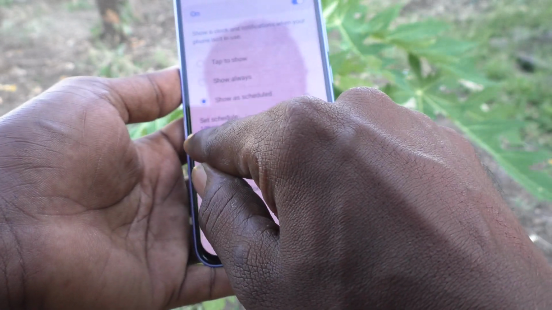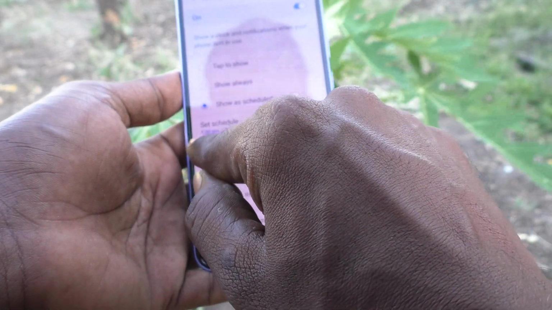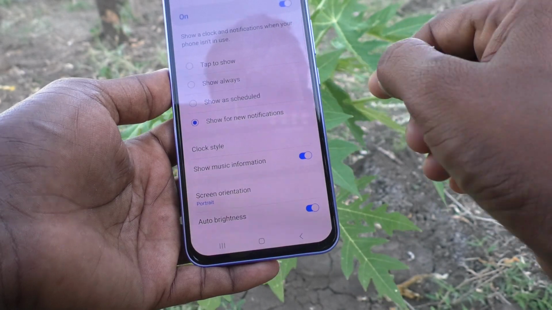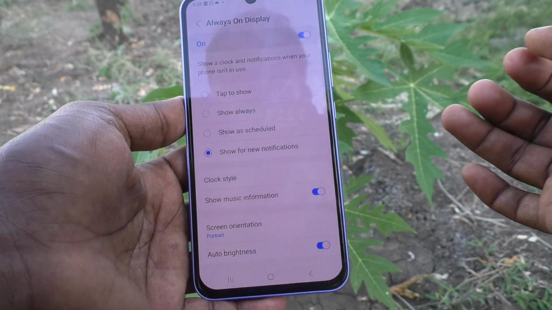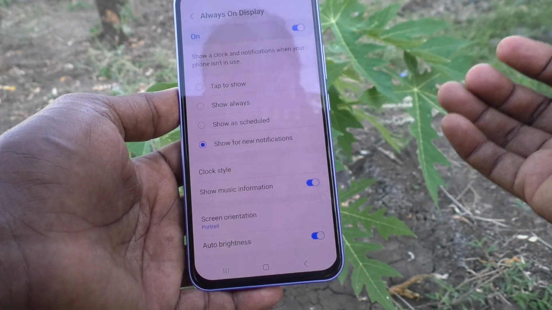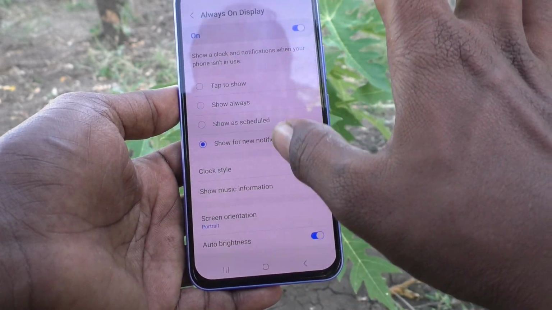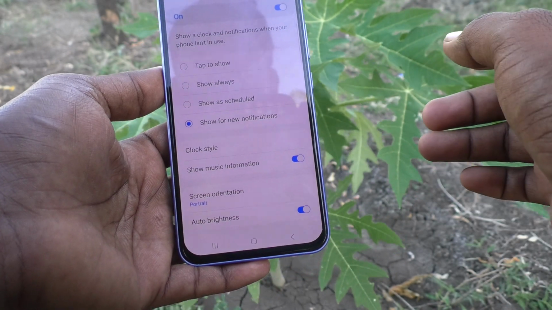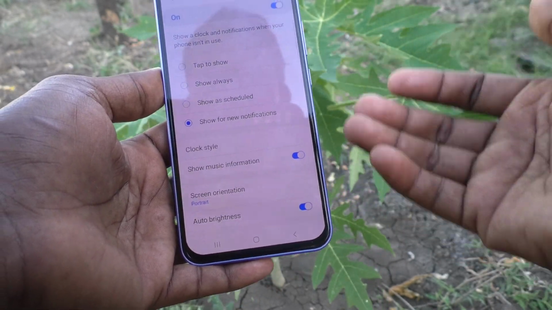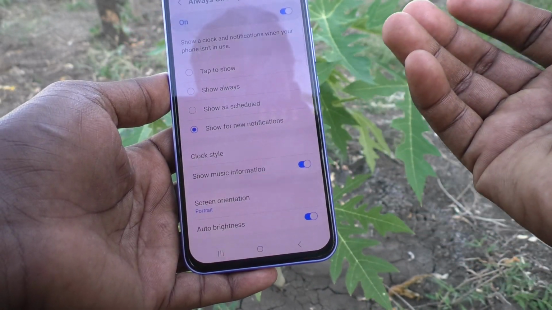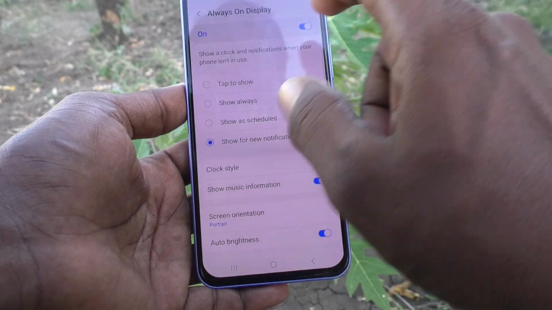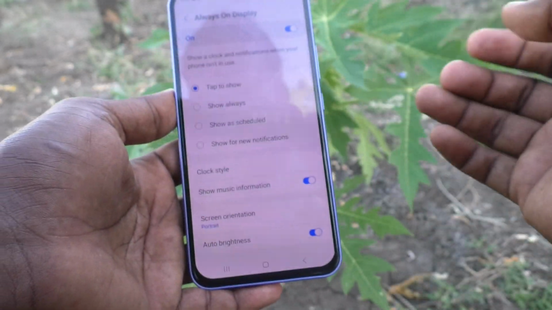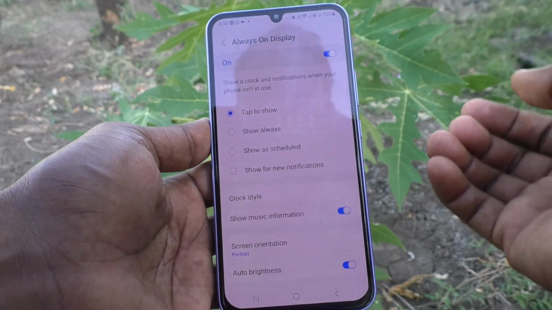Then you can also set show for new notifications. Only if new notifications are received, at that time always on display, that is date, time and notifications, will be showing. In this way you can easily customize always on display. It is better to use tap to show for better battery life.